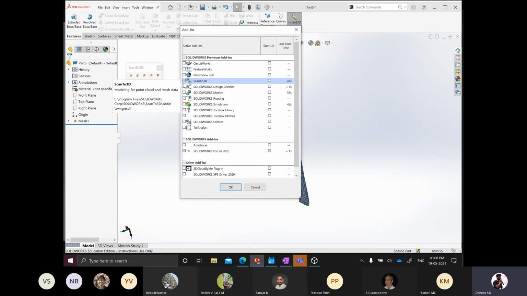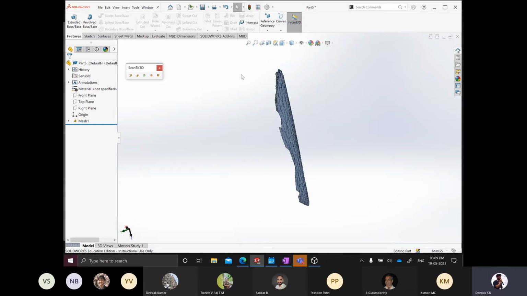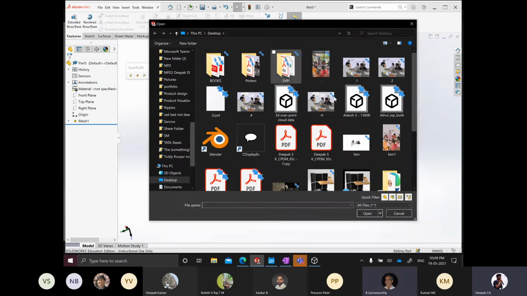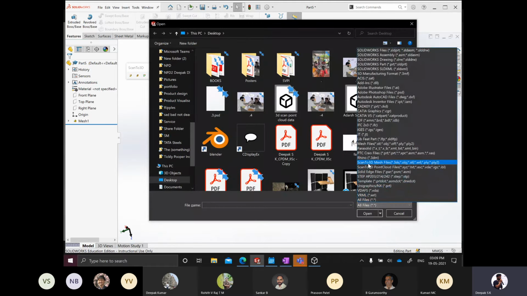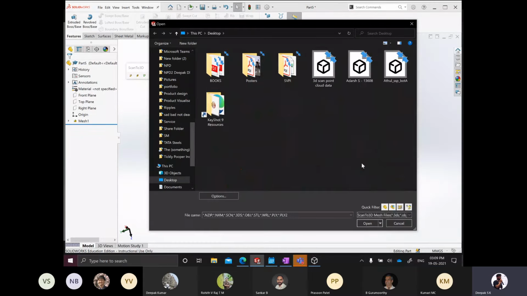But when you're using a third-party scanner, you get cloud point data as I showed earlier, and then you have to import it. Once you click on this, the plugin will load in. After loading the plugin, when you try to open any file, you must go to Scan to 3D mesh files. These third-party files, or even the next-generation scanner files, will be saved in a format called .ply, which stands for polygon. As you can see here, .ply. Click on that, and only those files in that format will appear.